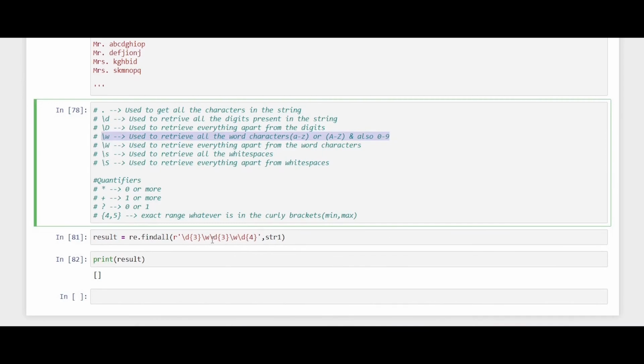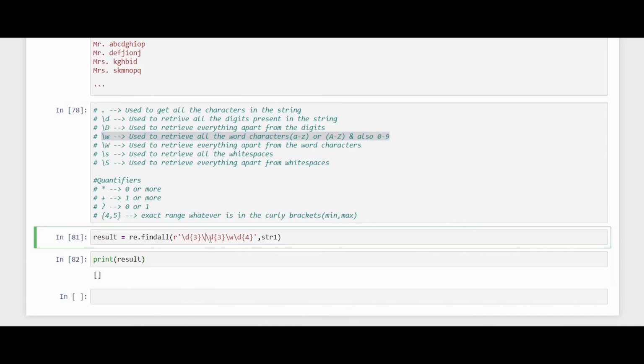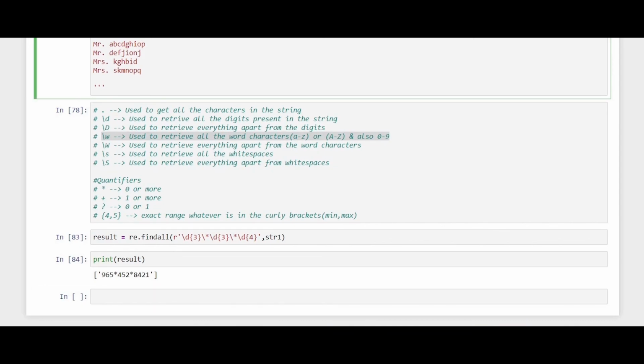So here, what we are going to do is specify an asterisk, and let's check it out. Here you can see that when we specify an asterisk symbol instead of slash w, this particular series code is now getting printed out.